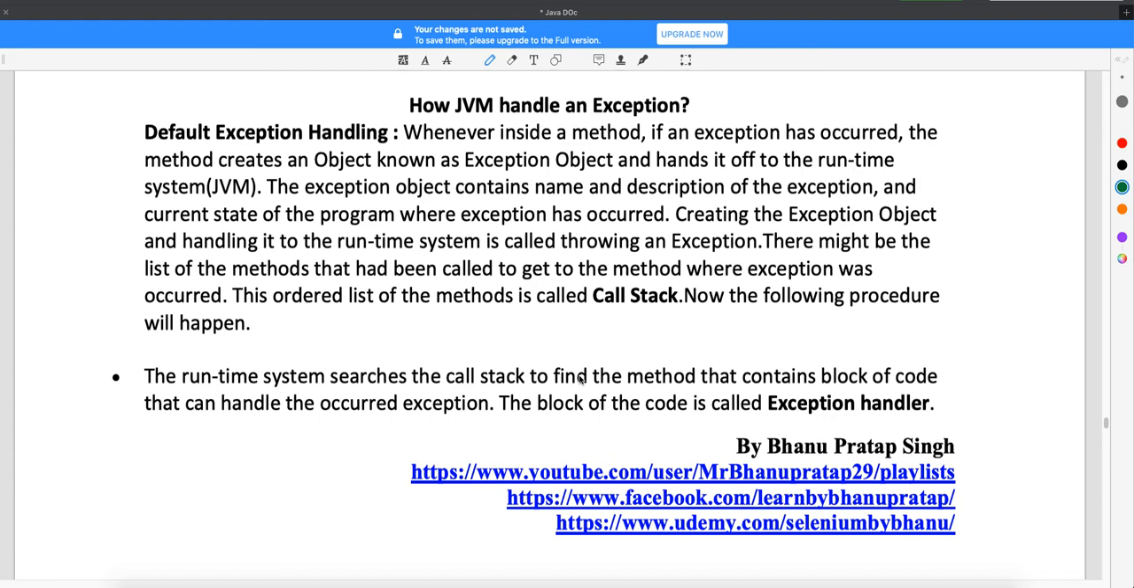Guys, welcome back. Here we will try to understand how JVM handles exceptions. I spoke about what exceptions are, and what happens when exceptions come, but we need to understand what happens behind the scenes when you run any program.